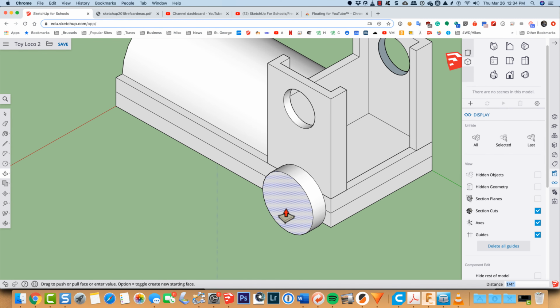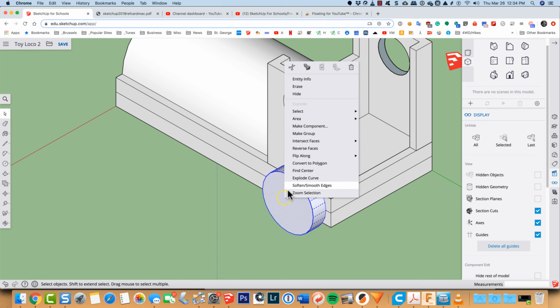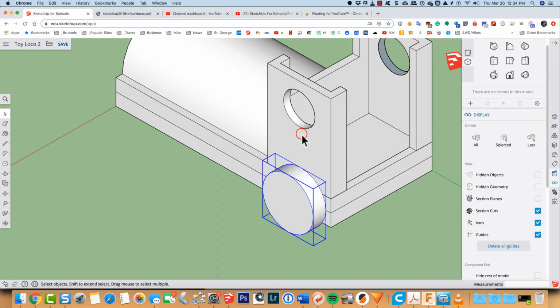So let's go ahead and just select that circle, P for push pull, and let's come out 1/4 inch. So at this point, that's just a wheel. So I'm going to triple click on it to select all of the wheel, and I'm going to right click and I'm going to make that a group.